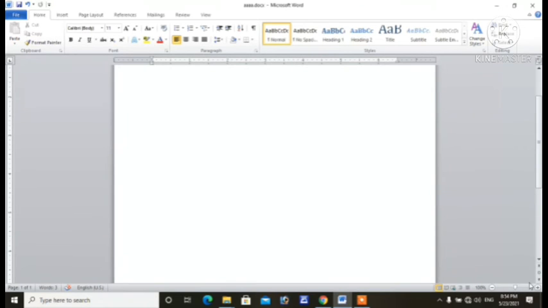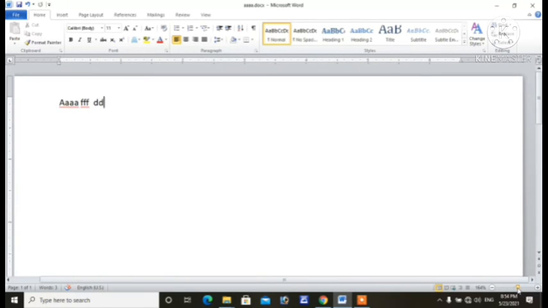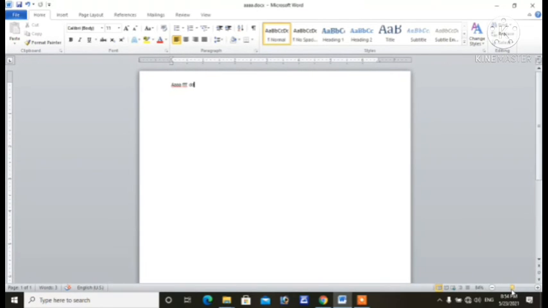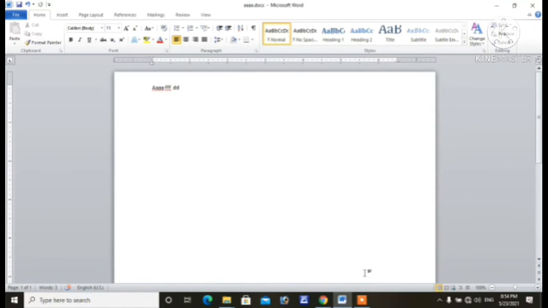So this is the zoom control. In the zoom control you can zoom the document. If you want to zoom the document, it will be zoomed like this, and if you want to unzoom the document, you can use this. So these are the different buttons available there.